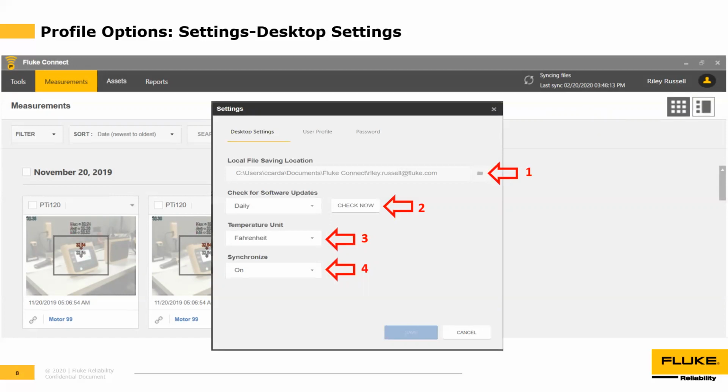So if you've selected Celsius on your thermal imager as your default temperature unit, please remember to come into the desktop setting options, select the temperature unit, and also select Celsius so that you're matching your temperature unit between your thermal imager and your Fluke Connect desktop software.